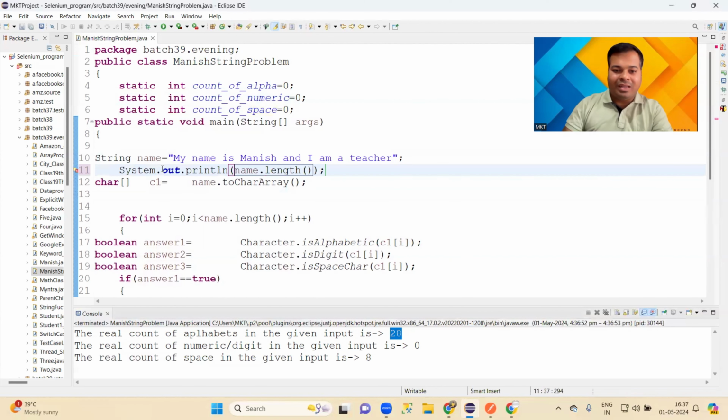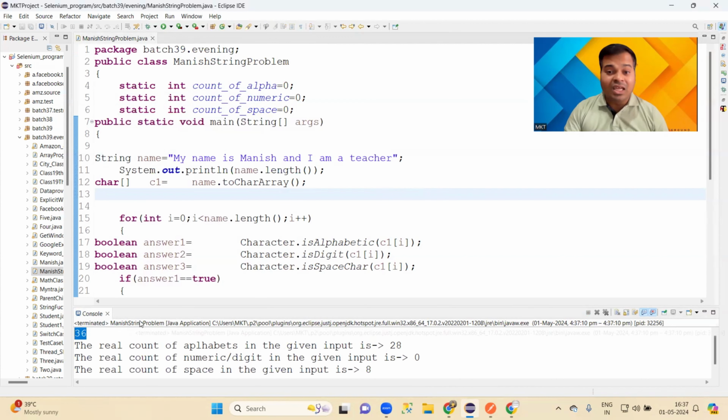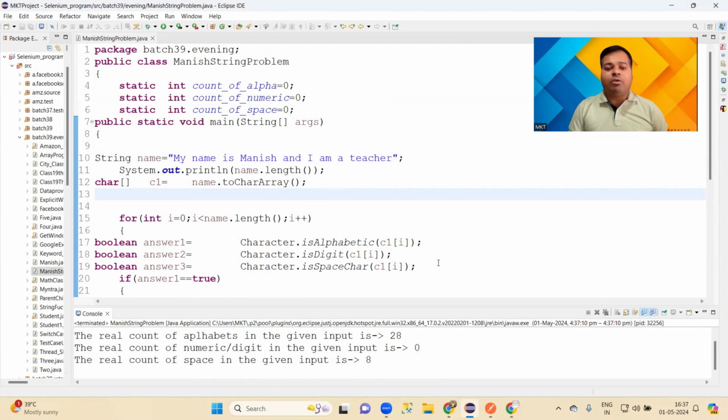Just do name.length. Name.length will give you the count of the string, right? So you can see the count of your string is how much? 36. 36 is the total count of the string, in which the total alphabets are 28, total numerics are 0, and total space is 8. So you can cross verify from here also that the total alphabets are 28, total space is 8. 28 plus 8 is 36, and 36 is the total length of the string, right? So this is the easiest way by which you can find out the total number of alphabets, total number of spaces, and the total number of digits that I have, right?